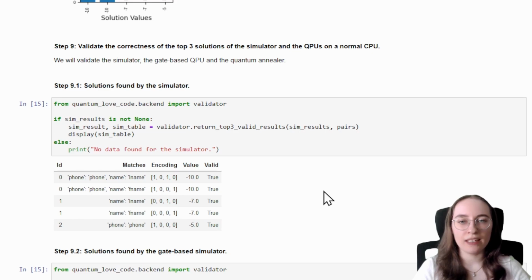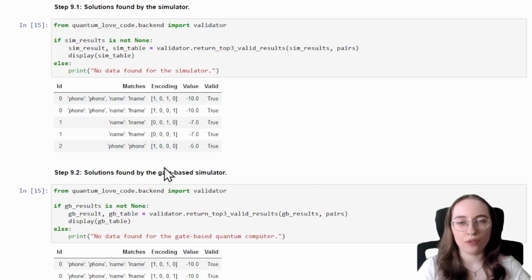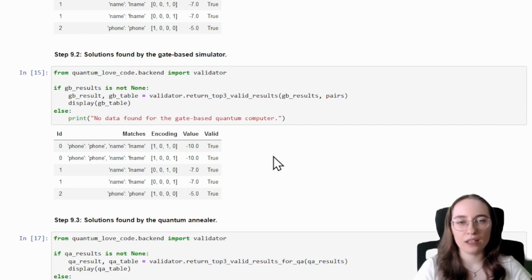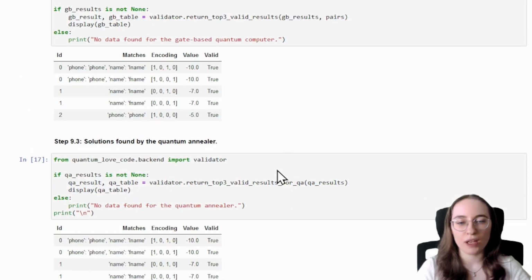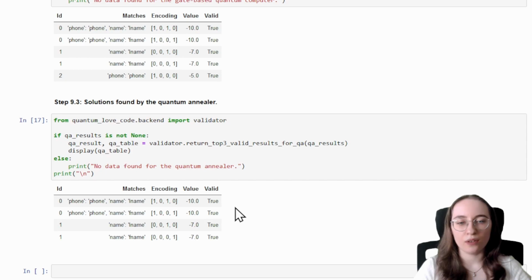At last, we want to validate the correctness of the solutions that we got back, and we will do that again for the simulator, the gate-based quantum computer, and the quantum annealer. Note that this will happen on the normal CPU again and not on the quantum computer. So for the simulator, we get the first 3 results back. So in this case, we have 2 times -10, 2 times -7, and 5, which are all valid results. For the gate-based simulator, we basically get the same results back. And for the quantum annealer, it only found the -10, -10, and the -7, -7.